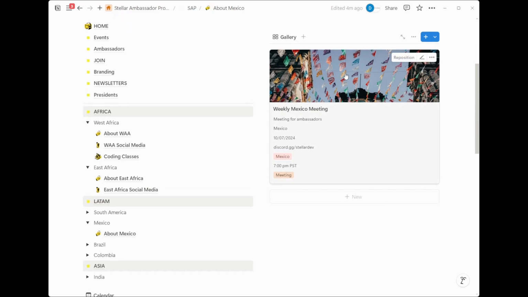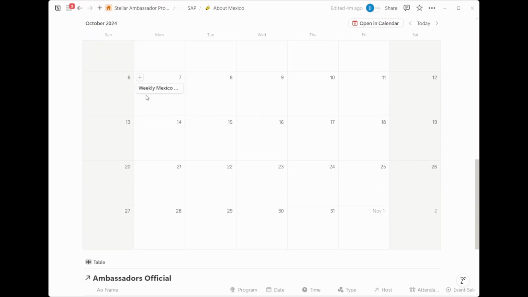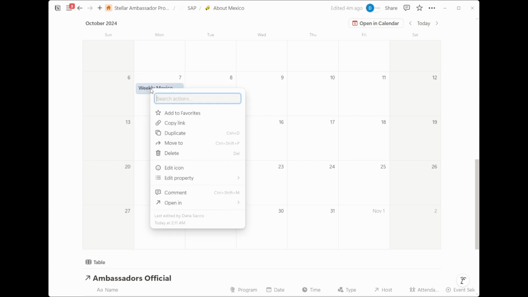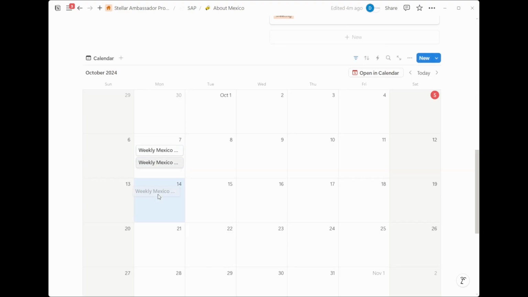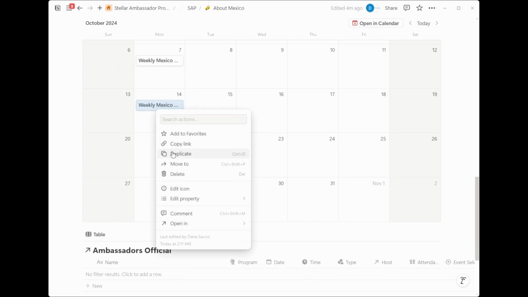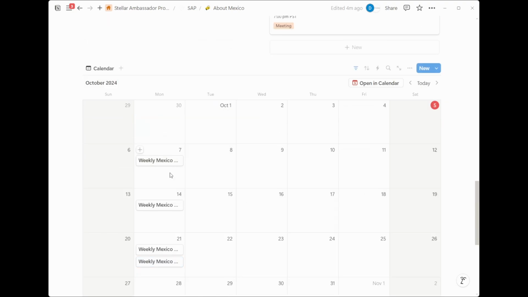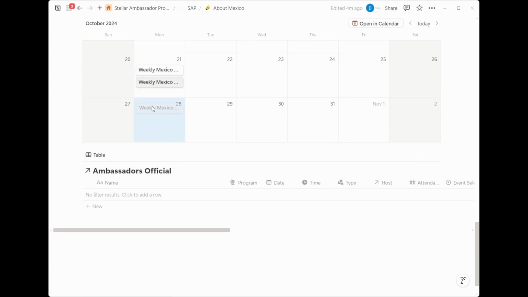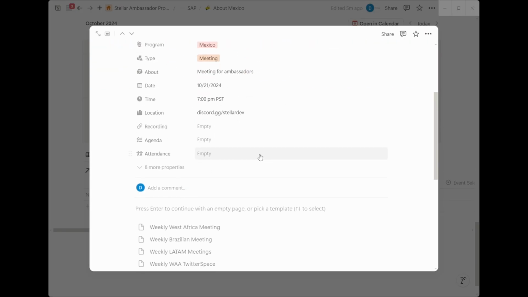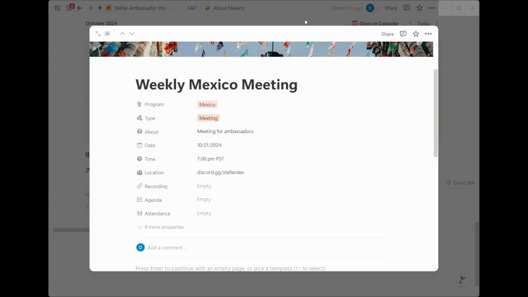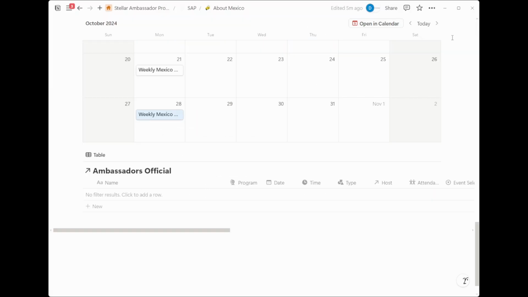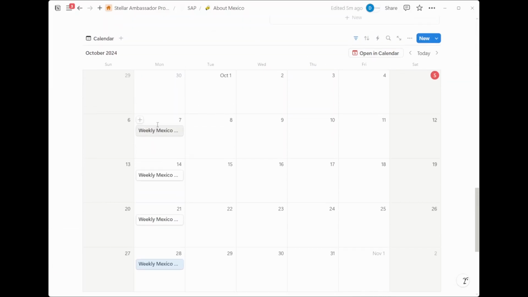But the main thing I wanted to show you was down here is the calendar, and you can see it on the calendar here. And if you want to have it every Monday reoccurring, just go like this: duplicate, move it down, duplicate, move it down, duplicate, move it down. And it won't change any of the information other than the date, which is exactly what you want. And you can do it for however many months in a row you want, but we'll just start with 1 month here. So now you have a full month of meetings scheduled.